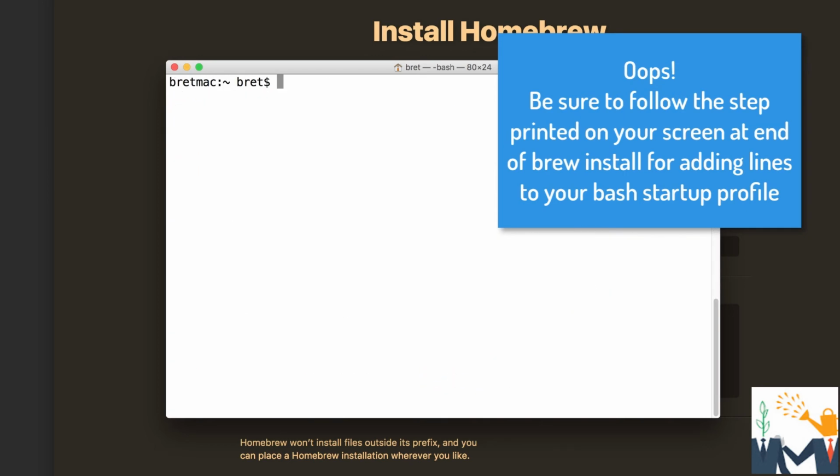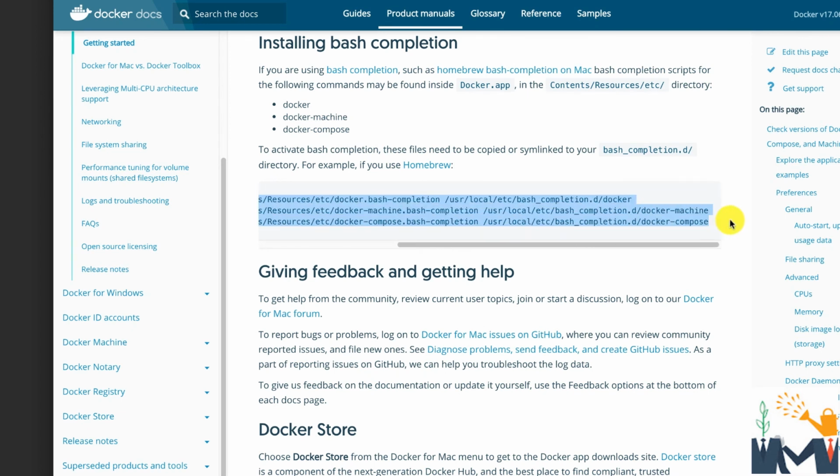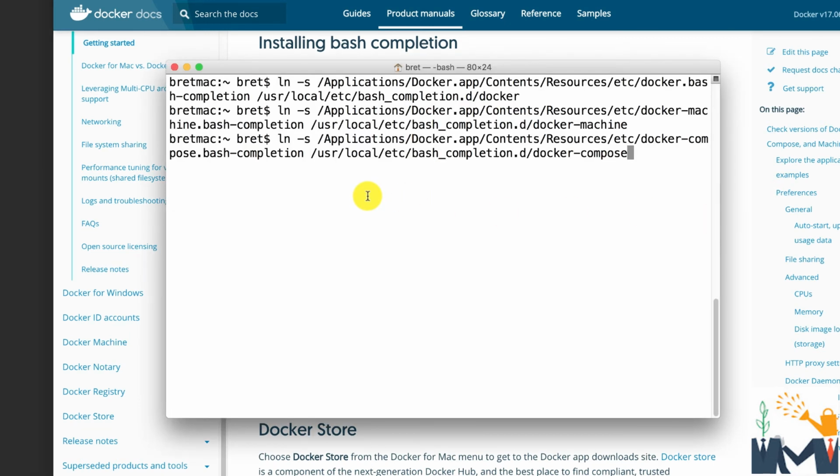I'm going to clear my screen here. And then the next step is to link these three resources into your terminal. I'm just going to copy and paste that, and those three lines will make permanent links.